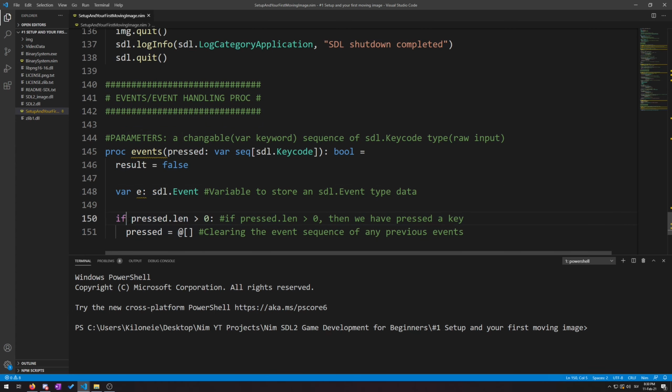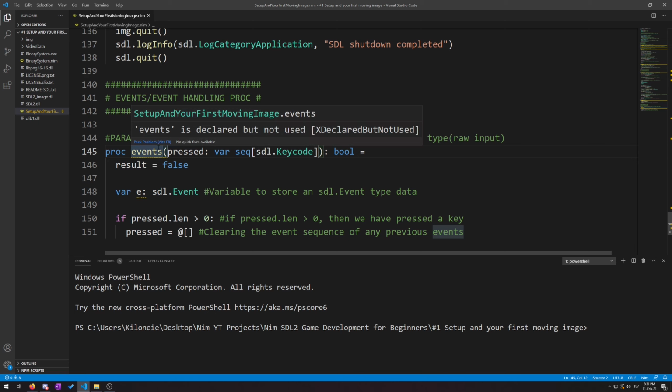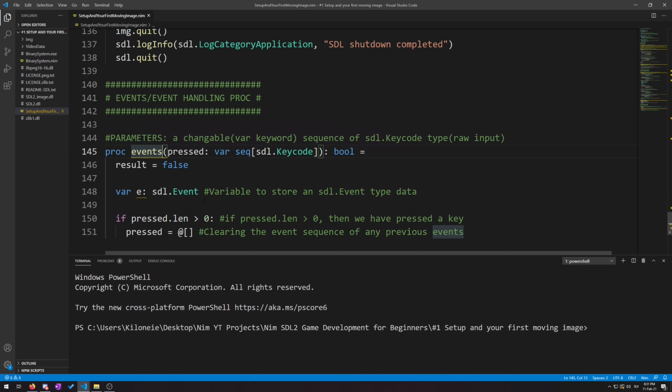Next, we're going to check with an if statement this pressed variable containing the sequence of SDL key code, its length. If it's more than 0, then we have pressed a key, and then if we have, clear it to an empty sequence, because we don't want to use any events from before, because this events procedure will be called basically once per frame. So if we had 60 frames per second, then it would happen 60 times a second.